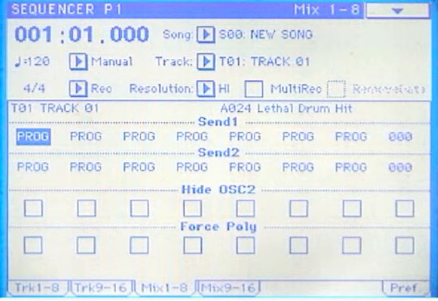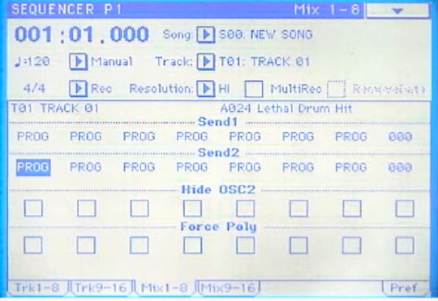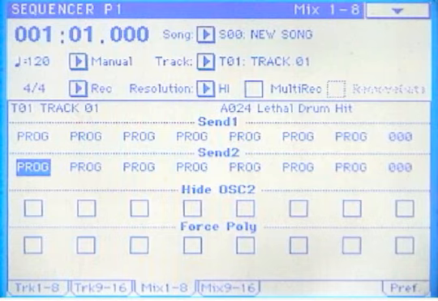You can assign it to take on the parameters of the program, which is going to be a default value based on what those values are set to in the program in program mode, or you can select the value of 0 through 127. And send 1 and send 2, that's going to relate to whatever the send routing is set up in your mixer settings in the Insert Effects and Master Effects section. And I'll explain that a little bit later, but just for now, remember this is where you're going to control some of the routing for those associated tracks.